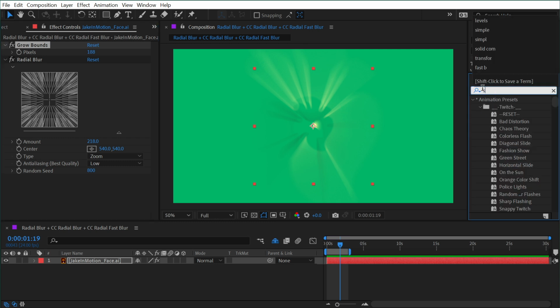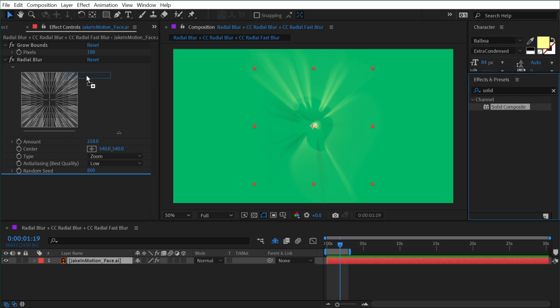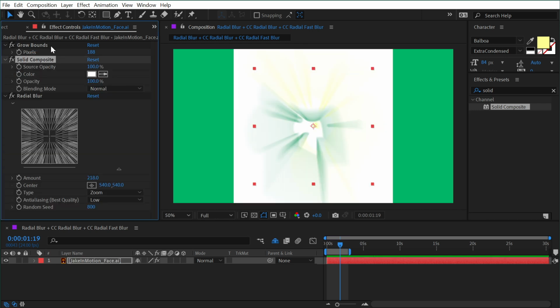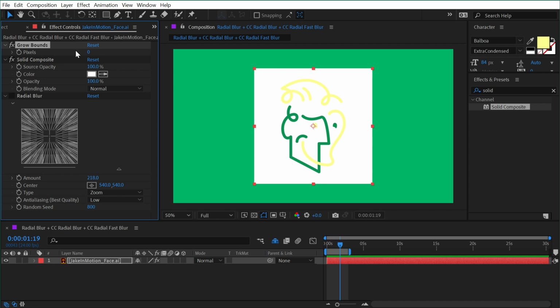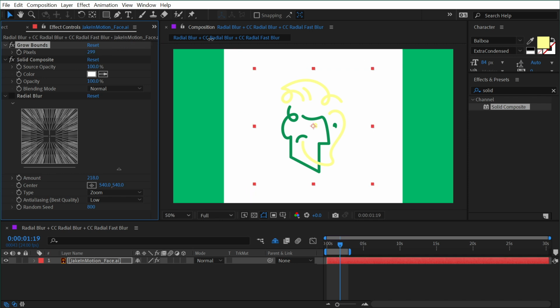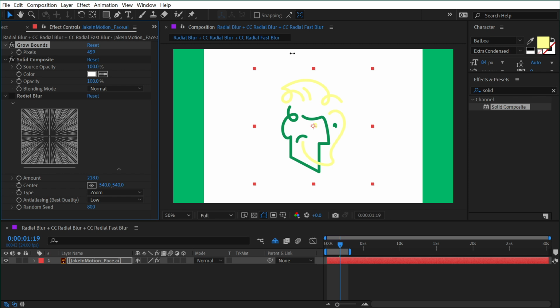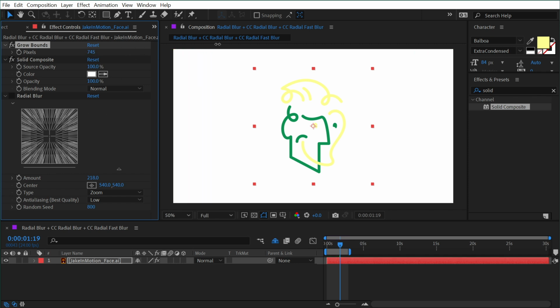And to show you exactly what I mean, I'm going to add a solid composite right after the grow bounds, and I'll just shut off the radial blur for a second. So with grow bounds set to zero, we have the bounding box set to our transform controls right there. And as I increase this, it's just going to add a margin basically, or a margin offset around that entire layer. So if you want to be able to see this blur to the edges of your composition, you just got to bump that out until it goes all the way to the edges.